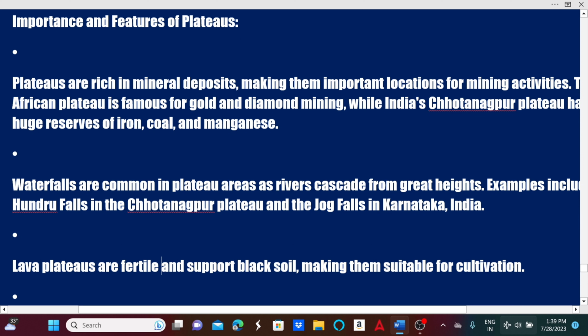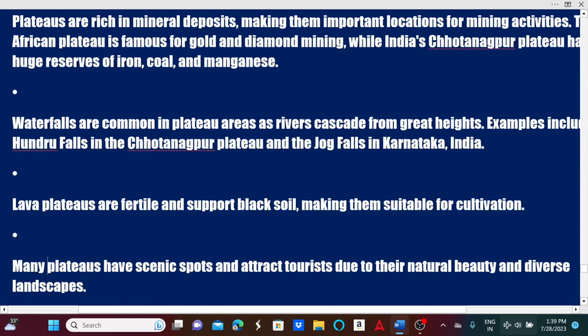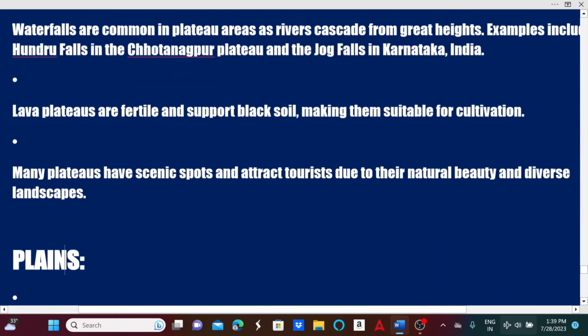Many plateaus are fertile and support black soil, making them suitable for cultivation. Many plateaus have scenic spots and attract tourists due to their natural beauty and diverse landscapes.